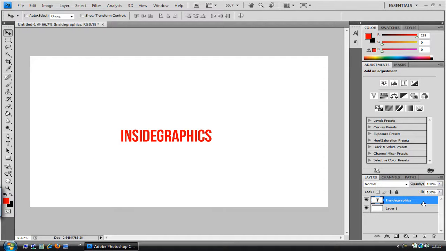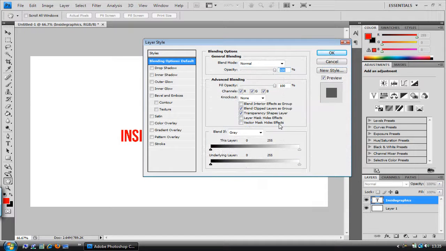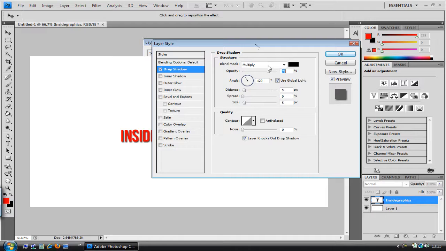First way I'm going to do is the drop shadow way. Now what we need to do is open up our layer style page by double clicking our text layer. We need to go to drop shadow. We need to put opacity on 100%. We need to put distance on 5. Spread to 100. And size to 8.